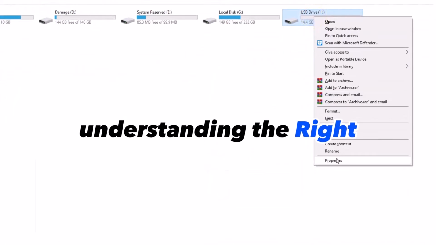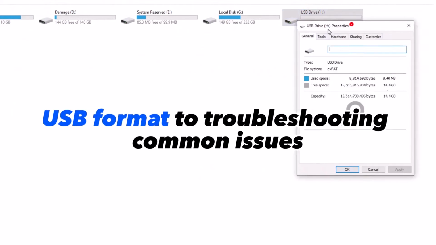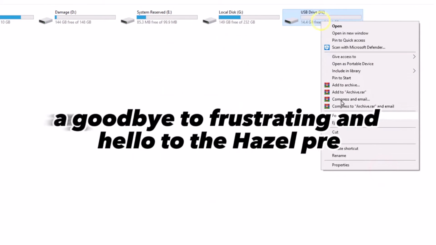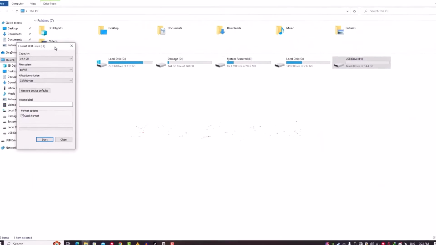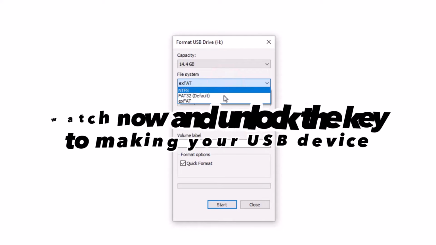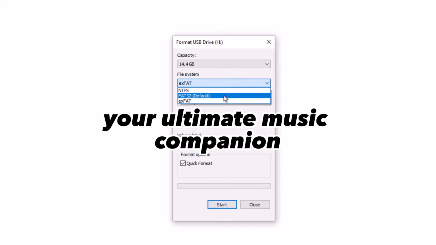From understanding the right USB format to troubleshooting common issues, we will walk you through step by step. Say goodbye to frustration and hello to hassle-free music playback. Watch now and unlock the key to making your USB device your ultimate music companion.